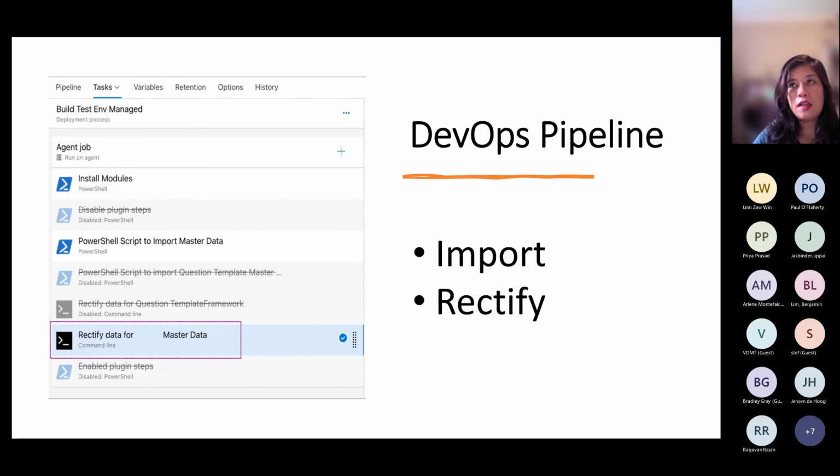Now, as you noticed in XrmToolBox, you have the option of deleting or cleaning up your target data, but in the DevOps pipeline, we're not able to do that out of the box. So we actually have a rectify data step and we run an executable to clean up the deleted data from the target environment, if that data has been deleted in the source environment already.